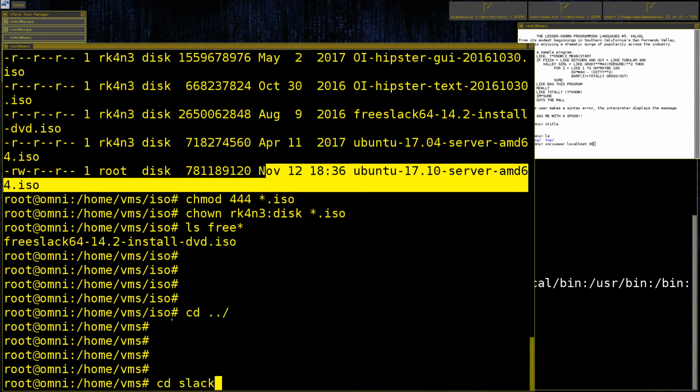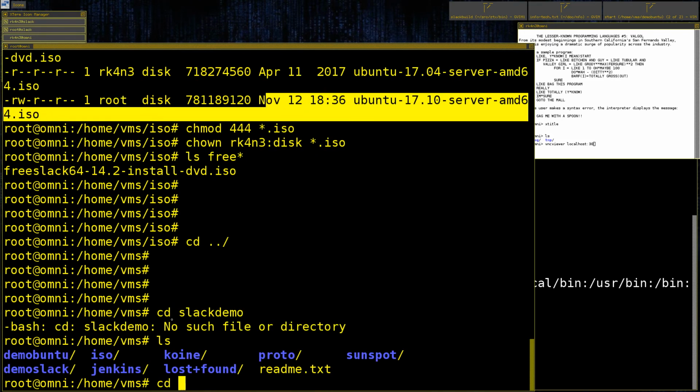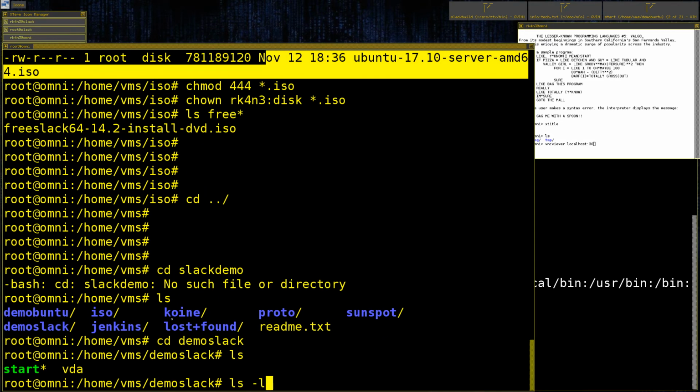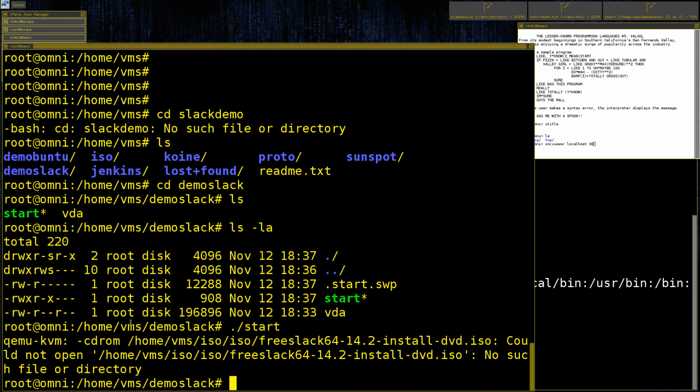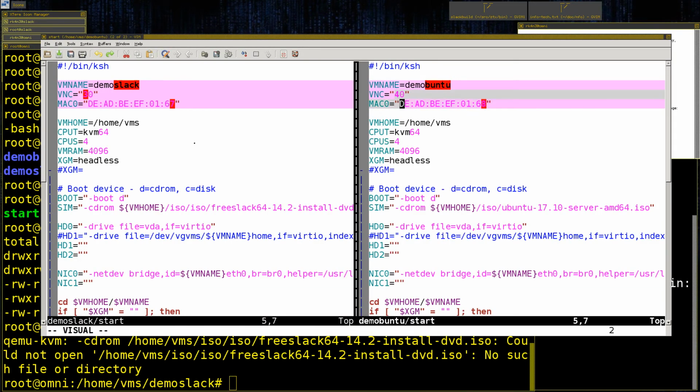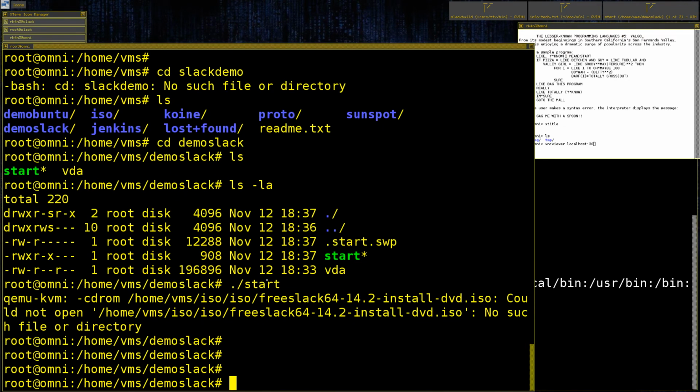So we'll go to the Slack demo. Slack, sorry. And we should have everything ready to go here. So I'm just going to do start. Okay, we have an error. Could not open. Oh, yeah, I put an extra ISO subdirectory in there, so let me edit that. And I did not do that on the Ubuntu side, so it should be good. All right, iconify this. Let's give it another try. Hopefully it'll work better this time.